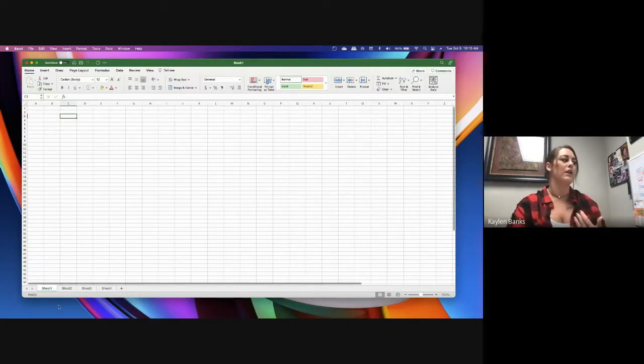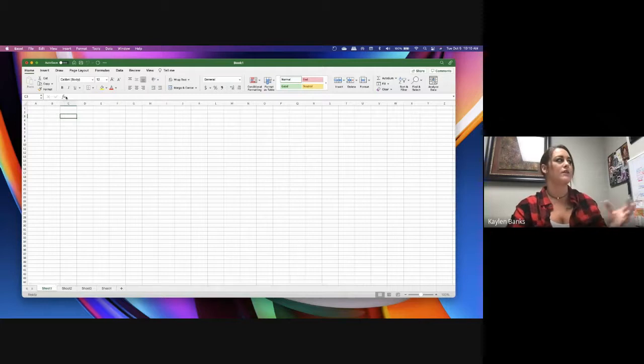Well, you can come in and create that database or input all of your clients and then make a copy of it so you don't ever lose it. So that's just another thing that you can do with the sheets at the bottom, is make a copy or move them into another separate workbook all by itself.